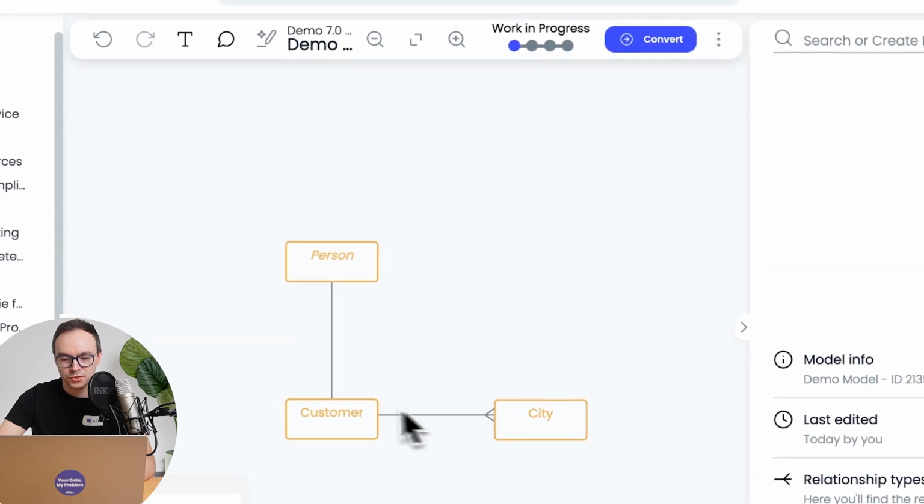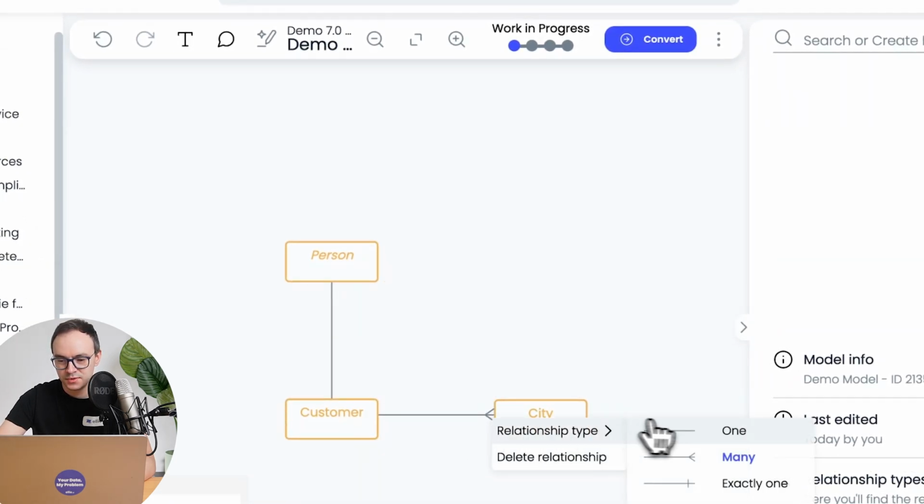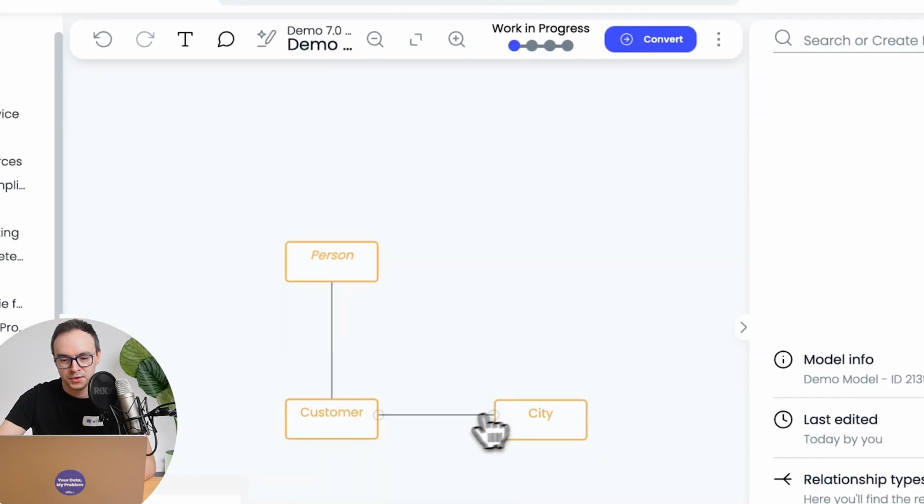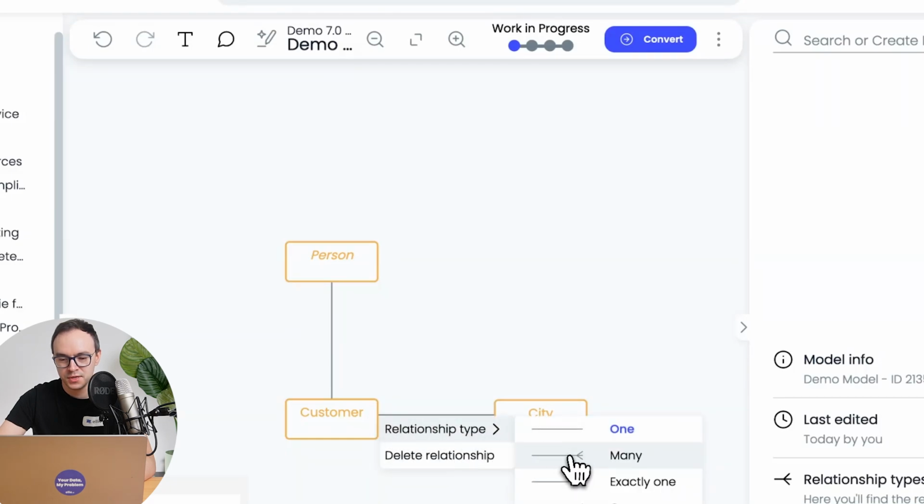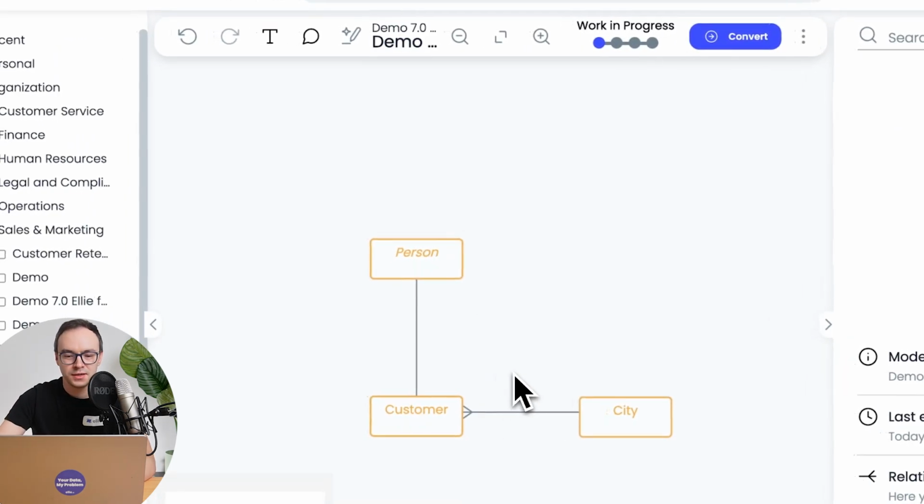So now I'm going to add a relationship to the city. So customer lives in a city. There can be many customers per city. And here's my very simple model.